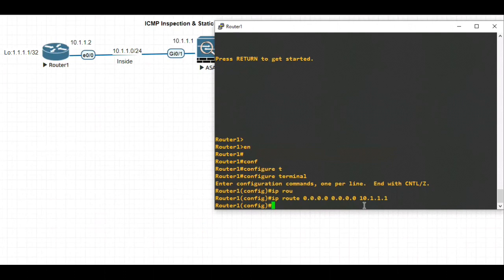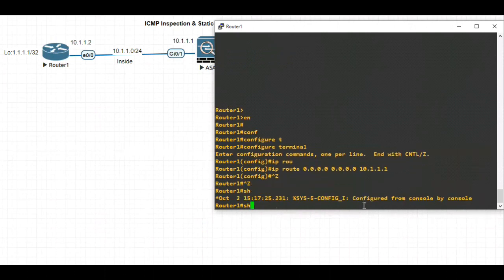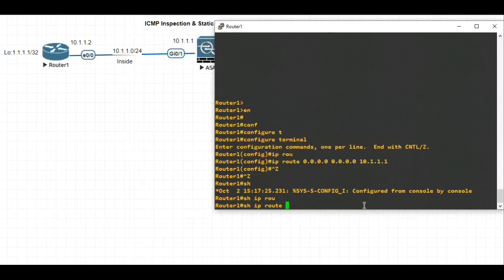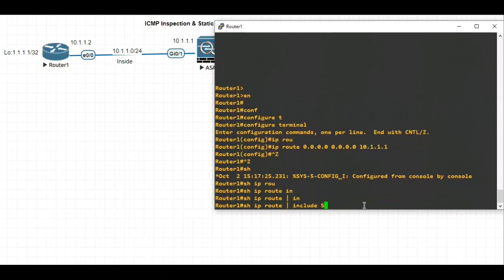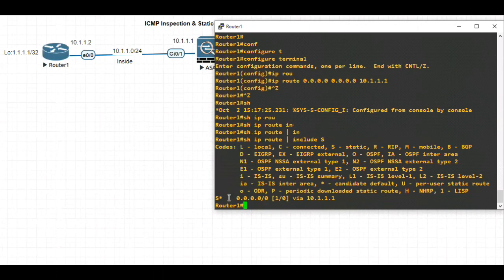You can verify with the command show IP route | include static. You can see you have configured your IP route, that is the default static route, via 10.1.1.1, which is this interface on this Cisco ASA firewall.